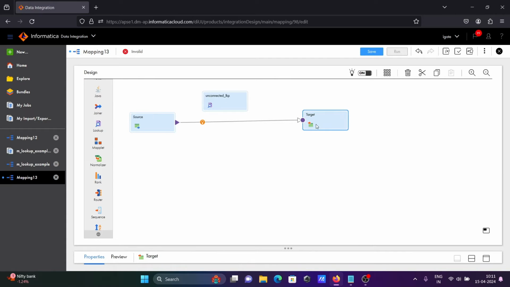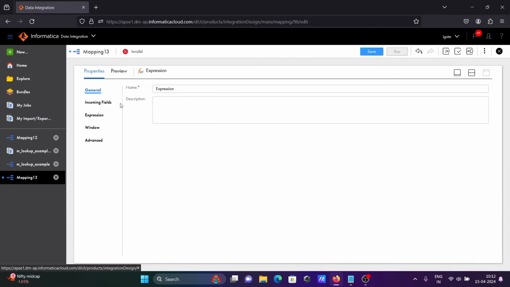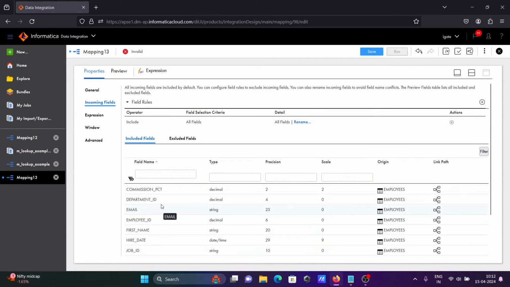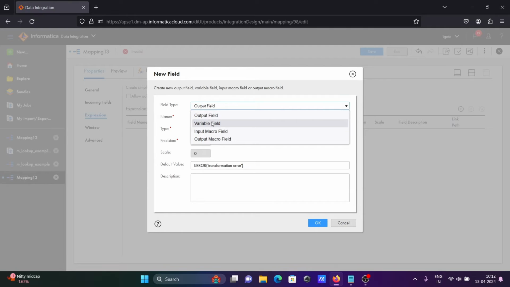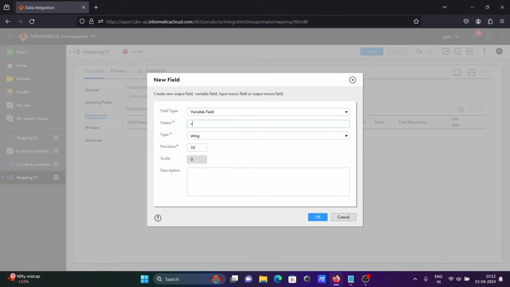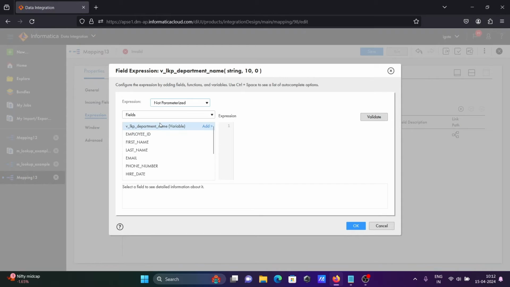With that part done, let's select the target. But before that, let's use an expression transformation, because inside it we need an input variable or output port. Let's select the expression transformation. Here you can see the incoming fields. Let's go to the expression and first create a variable port, named v_lkp_department_name, of string type. Click OK to configure it.